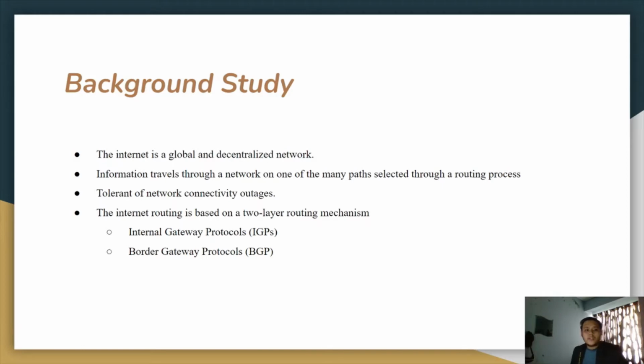Next, information travels through a network on one of the many paths selected through a routing process. Internet routing is based on a two-layer routing mechanism: intra-domain routing and inter-domain routing. Intra-domain routing is known as the internal gateway protocol, and inter-domain routing is known as the Border Gateway Protocol, BGP, which is the second routing mechanism.